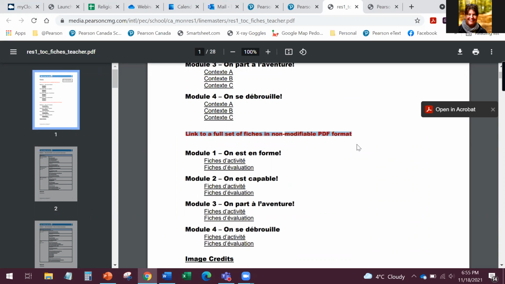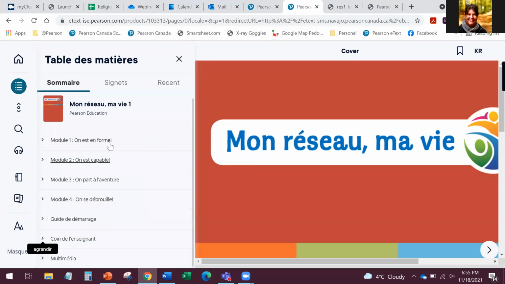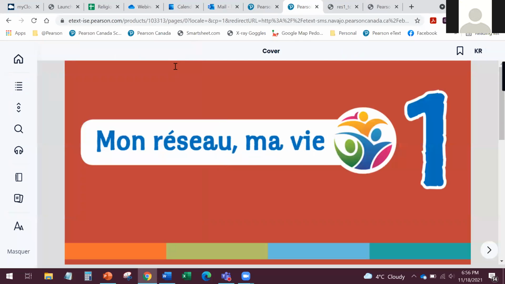In the same way, it's still a document that can be sent around through Google or through email or through printing. It's just not modifiable when it's PDF. Okay, so that is the teacher's corner. And let's now have a quick look at the actual student book, the student resources.